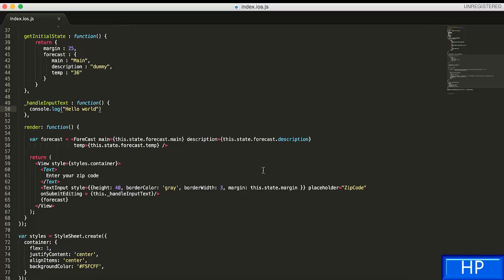Now, given that we have bound an event handler to the text input, the next lecture will make use of React Native's network APIs in order to get the current weather for the given input location. In the next lecture, I'll show you how to do that.